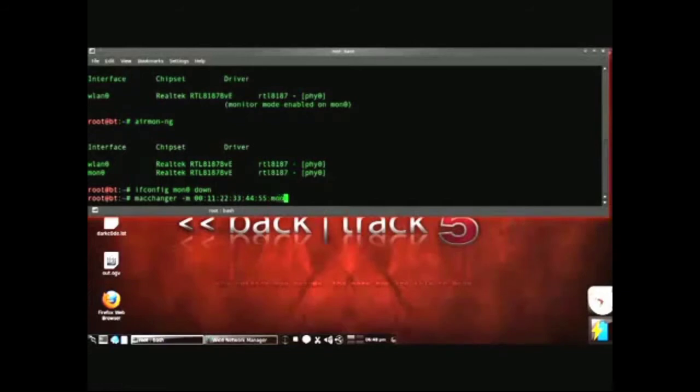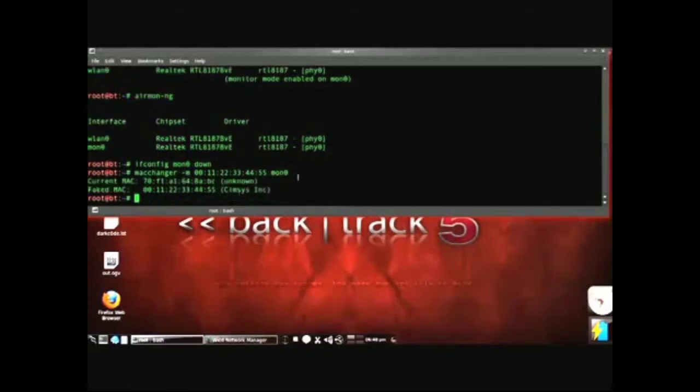And then you need to specify your interface. Enter. And then it shows you what my MAC address was, and it shows you what I faked it as now. If you get an error, if it's not able to fake it, that's probably because you didn't bring it down. You didn't disable it temporarily.